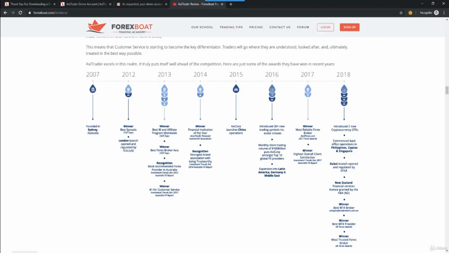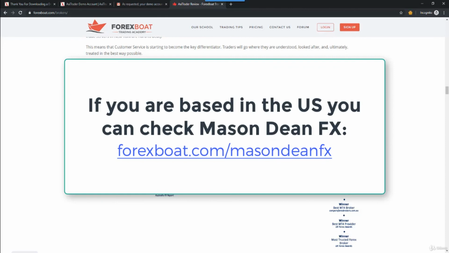Something to mention is that AxiTrader accepts live account clients from almost all countries except from the US and maybe some other countries. So that's in a nutshell AxiTrader.